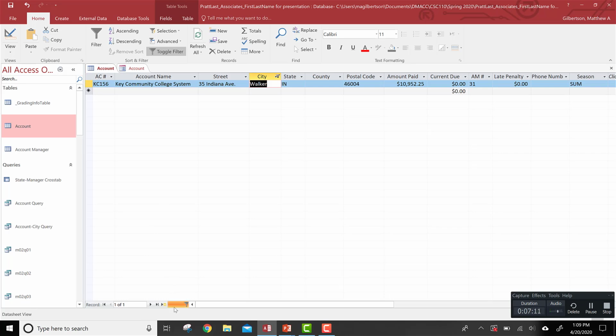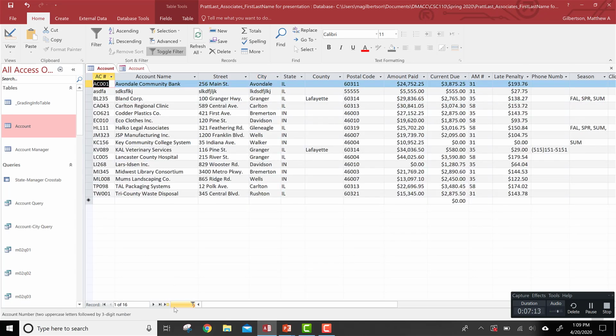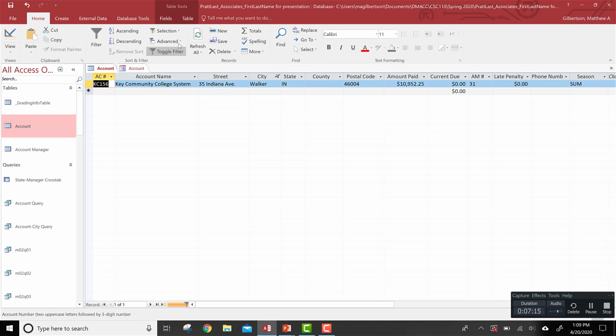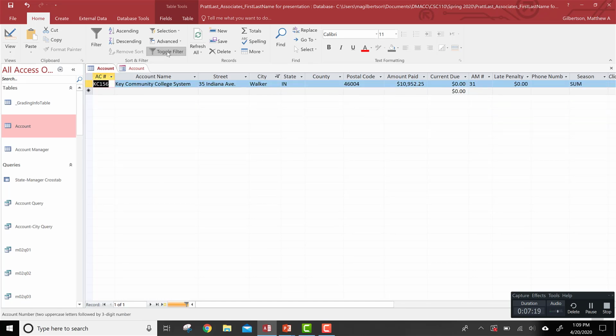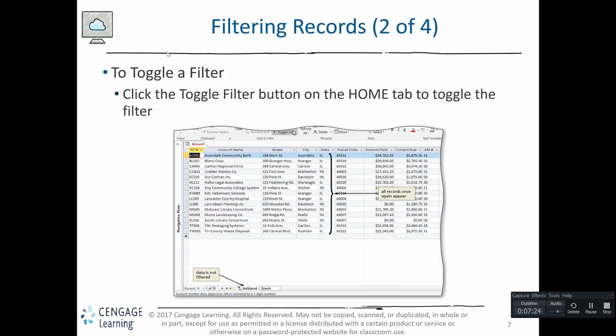However, I can toggle that filter on and off. So you can see if I click on this, it goes on or it goes off. I can also choose the same thing here up at the top where it says toggle filter. So that's just a quick way for you to turn it on and off. So you can see a filter selection and then back to your whole table to get both views.